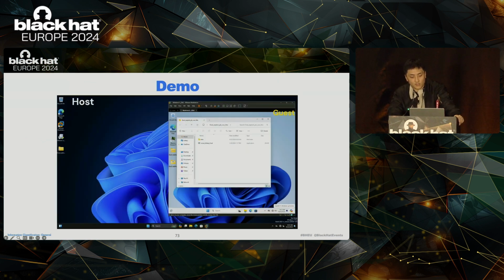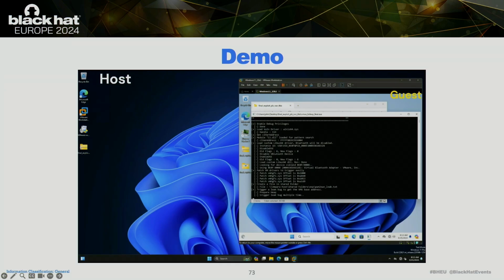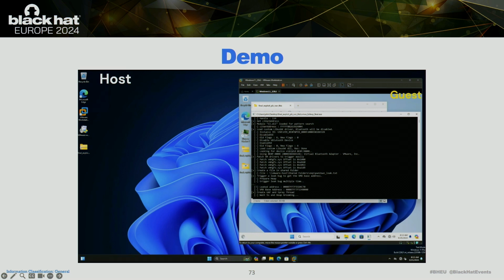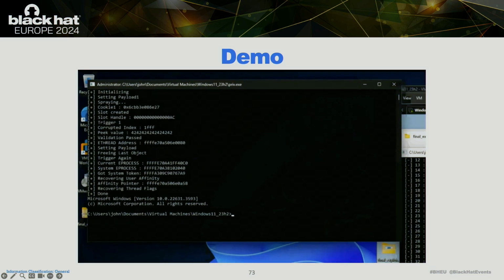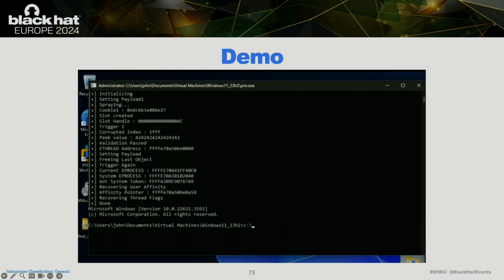Now, our presentation is finished. Let's see together our Pwn2Own exploit demo. You can see that our exploit is fail-safe, so we are triggering the vulnerability multiple times. And you can see the elevated system shell on the host PC.